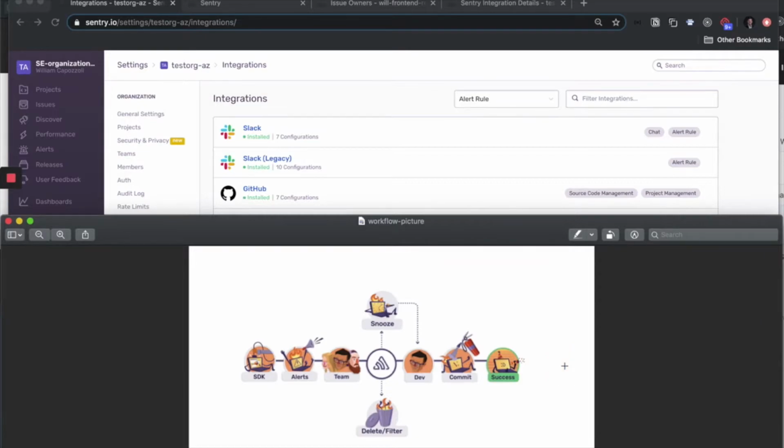With this in place, you can reach this end state as fast as possible, which will free up your developers' time tremendously. And once you've got this down, you won't be able to live without it. So let's see what features and integrations Sentry has to offer for this.